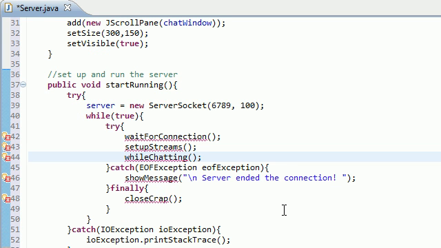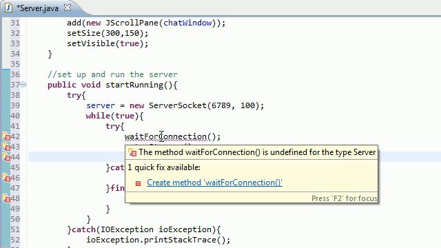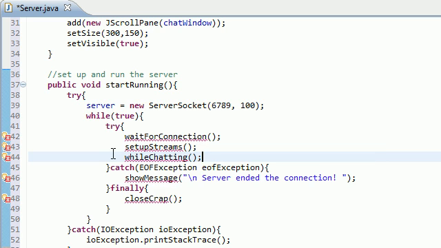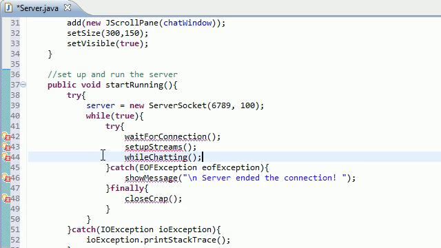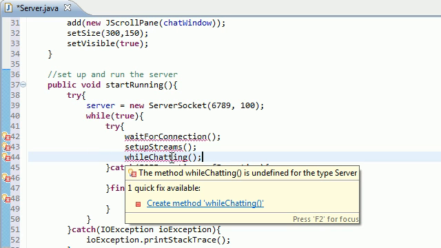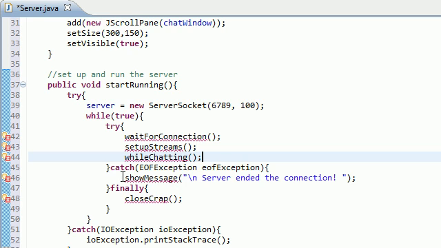So again, essentially what this entire program is going to do is first start up and wait for someone to connect to it. The next thing it's going to do is, once it's connected, set up a connection or a stream between my computer and someone else's computer. And the last thing it does is, when two computers are connected, then of course you want to be able to send messages back and forth to each other. So that's why I'll have to code this while chatting method, and I'll show you guys how to do that.